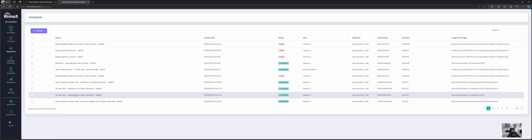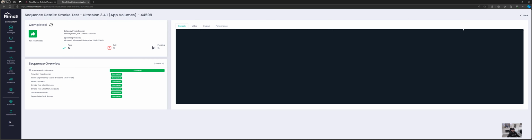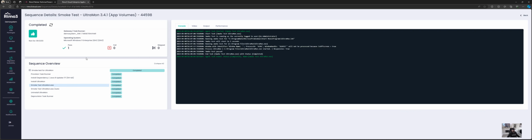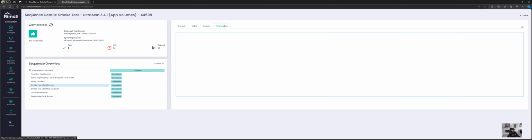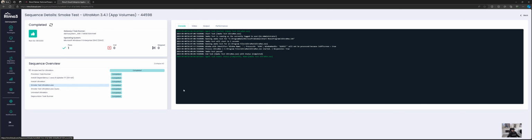So you can click on one of these to drill into that sequence, and this will take you to the sequence page. And this sequence page is the same format for any sequence that runs. So we have, okay, what was the virtual machine that this sequence ran on? What was the operating system that it ran on? What was the result of that sequence? And what were the different phases that that sequence went through? And then on here, we can see the console view, which is the log file. You've got video, you've got outputs, such as screenshots, and you've got the performance tab as well.